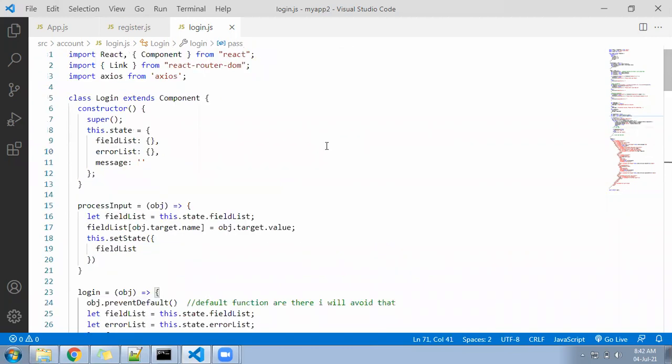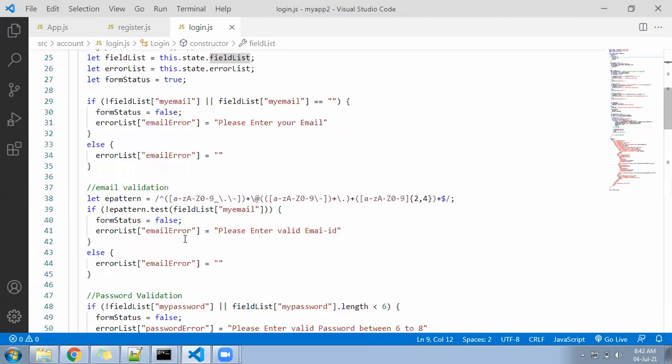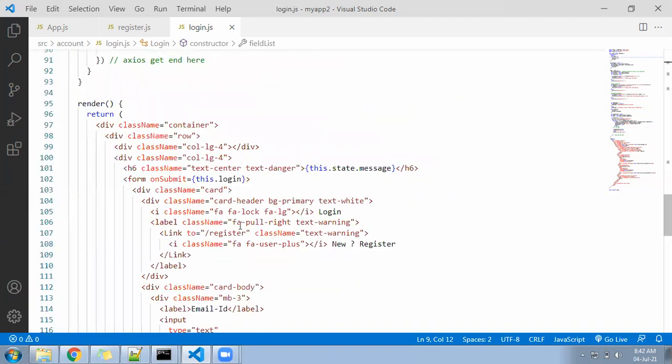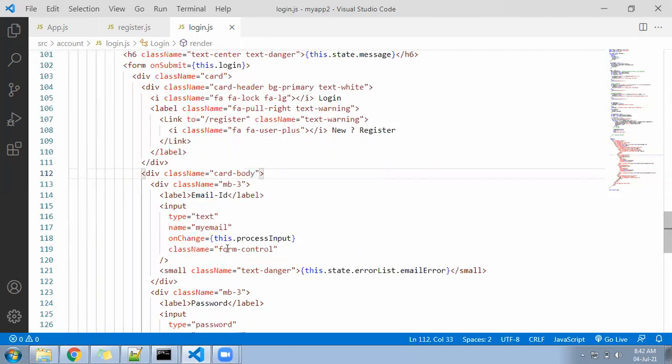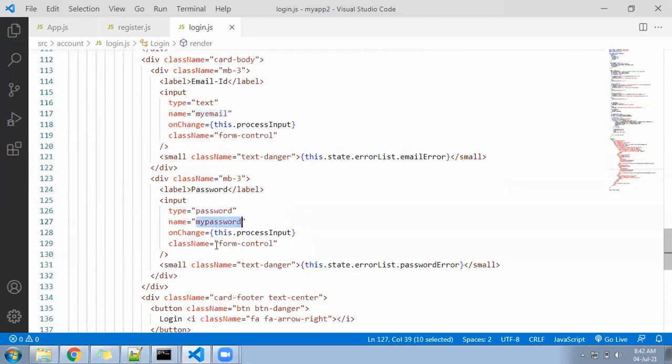The field list in the login page, because the login page was made by the individual people. And inside that, you have made the text box name. What is the name of your text box? Text box name is my email and text box name is my password. Hope you have understood this point from the last-to-last class only.